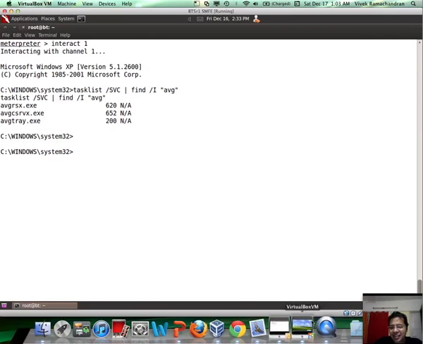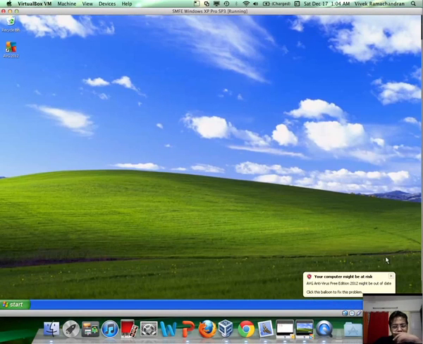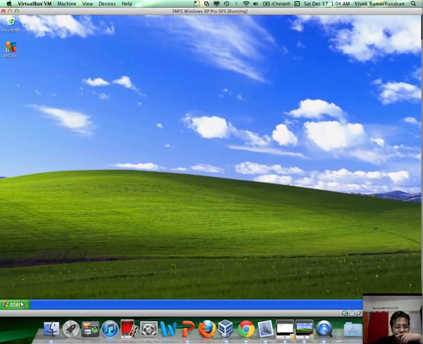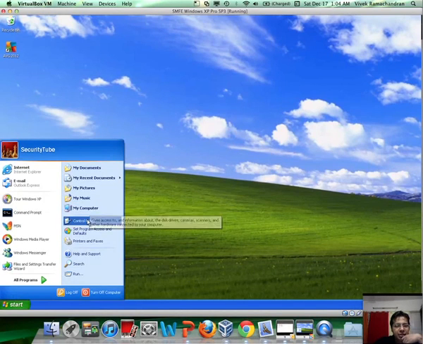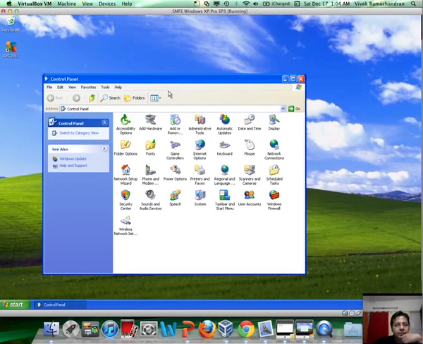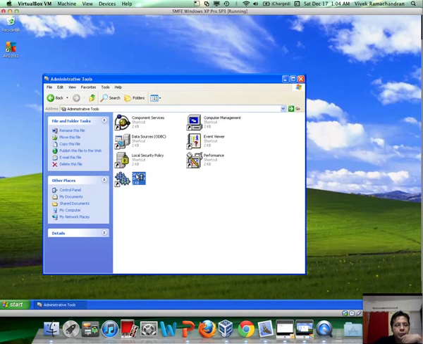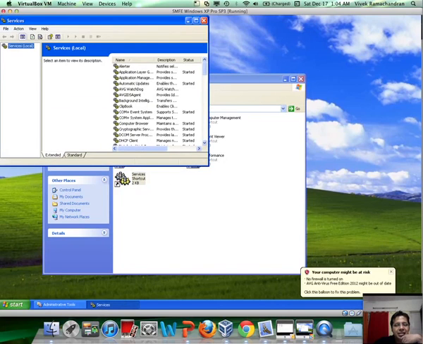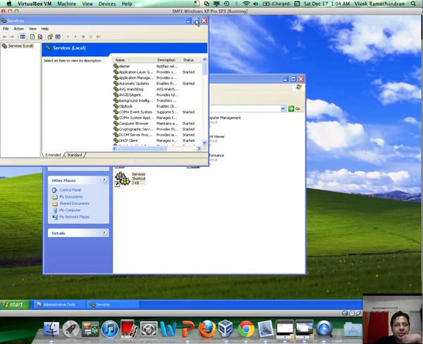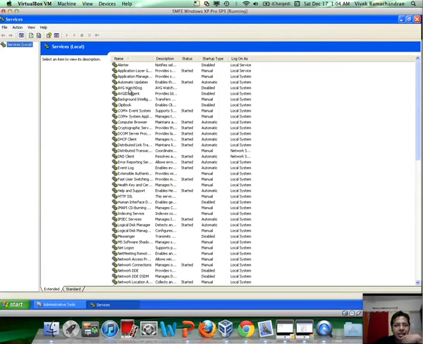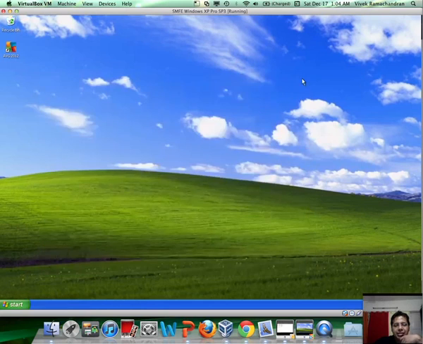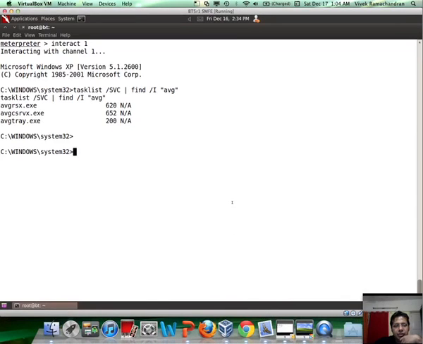And if you really want to know the reason, you can go back here to the victim machine, go to the control panel, then administrative tools, click on services, and what you would notice is that the AVG service has been disabled. You notice that AVG watchdog says disabled. AVG IDS agent, again disabled, right? So we had disabled it, and hence right now these services have not started.